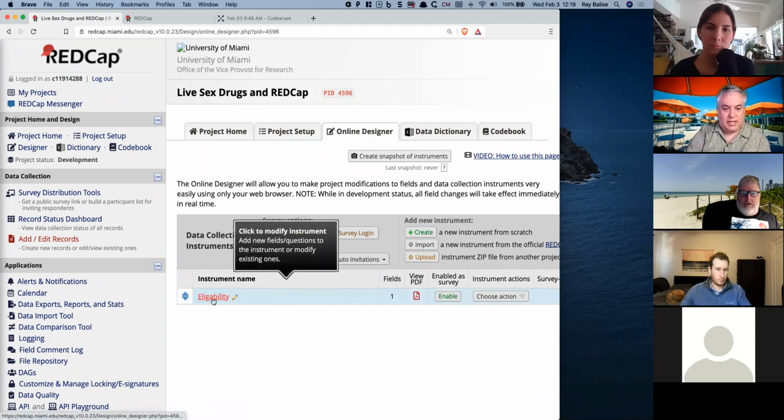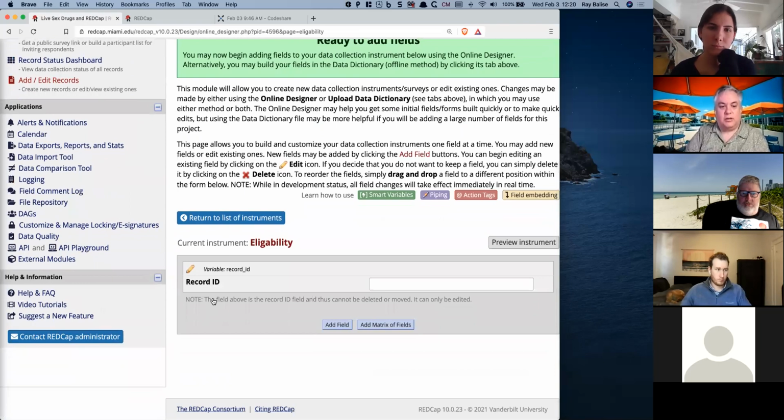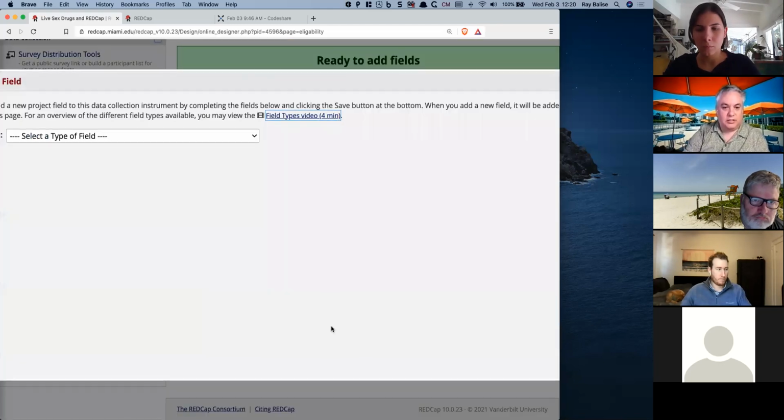And now I'd like to get in and add some questions to the eligibility. So when you start, the first instrument in your REDCap project will always have this thing called record ID. Leave it alone. It's just there to let REDCap keep track of your records. So it's just going to be a sequence 1, 2, 3, 4 out through the number of subjects you have. So let's add in a couple of fields.